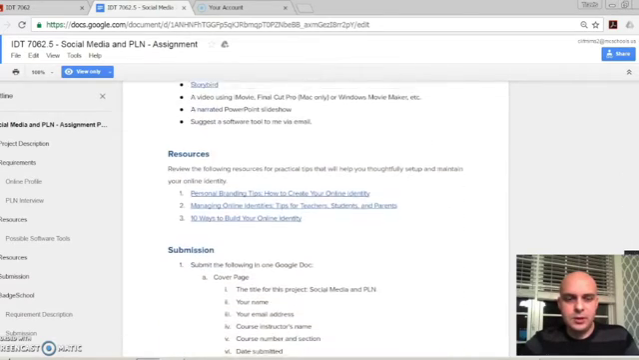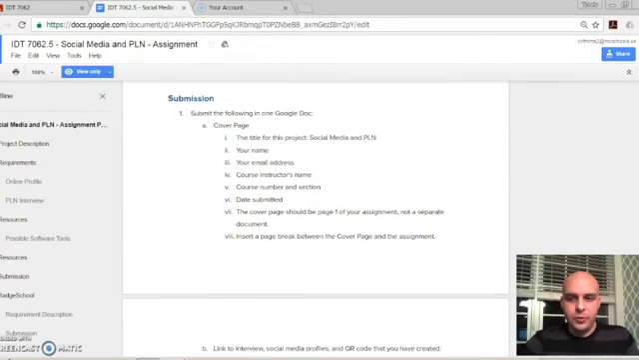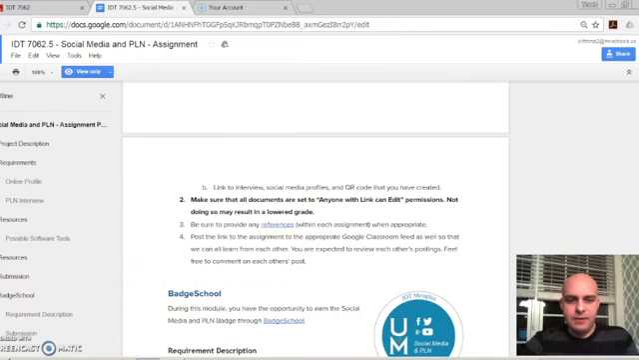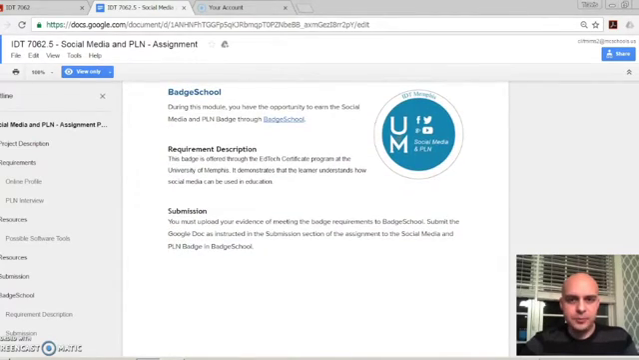Of course, for every assignment, we've got a submission section that tells how to submit the assignment to Google Classroom. But then for assignments that also have a badge that they can earn, if we keep going, there's this Badge School section right here. And this shows a picture of the badge. There's the social media and PLN badge. It just gives a brief description of the badge and how to submit the badge to Badge School. So the first thing we'll do is we'll click the link to Badge School.